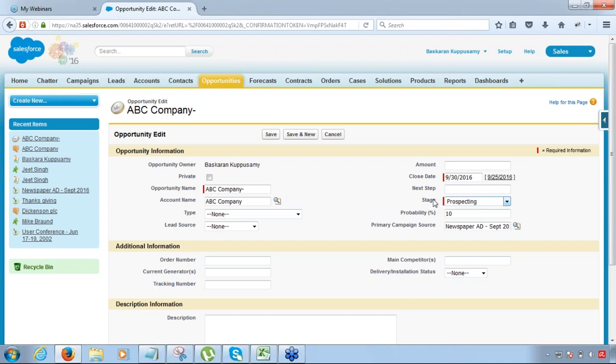Okay, when will the opportunity get closed? The opportunity gets closed in case the customer buys the product from us, or the customer completely says no, that I'm not going to buy and I don't want to discuss any further. Okay, so that's when we close the opportunity. Till that time the opportunity remains open.